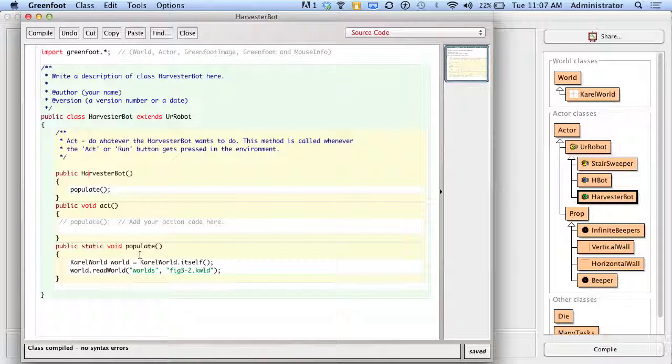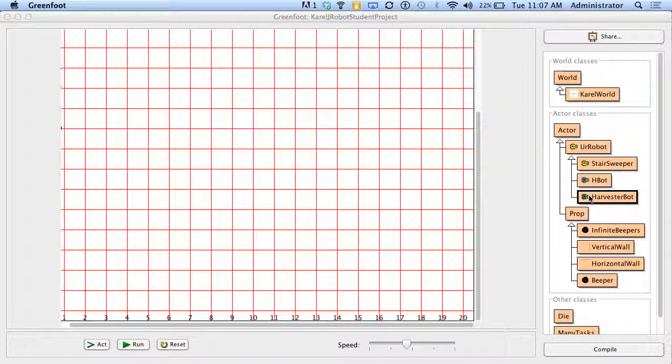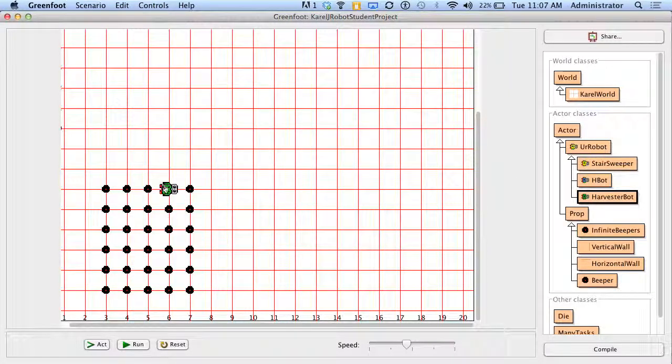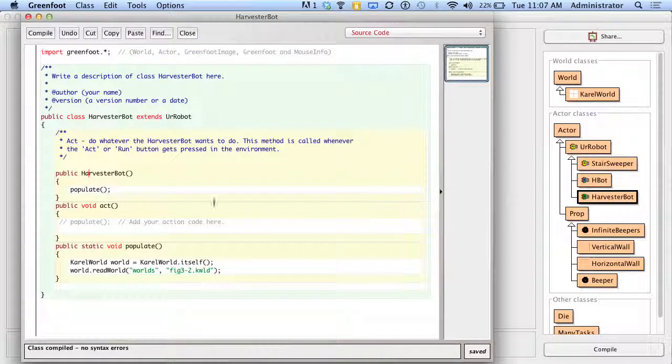Now there's no errors. Now let's go ahead and run this and see if it'll put it right away when I create the harvester robot. So I'll put it in here. I'll come over here. I'll put them in, and bingo, right away. It populates the world. Okay. However, I'm not done yet. Okay, because that still seems clunky to me. Because now every time I create a new robot, I'm going to have to write this populate, then I'm going to have to go ahead and write a populate method.